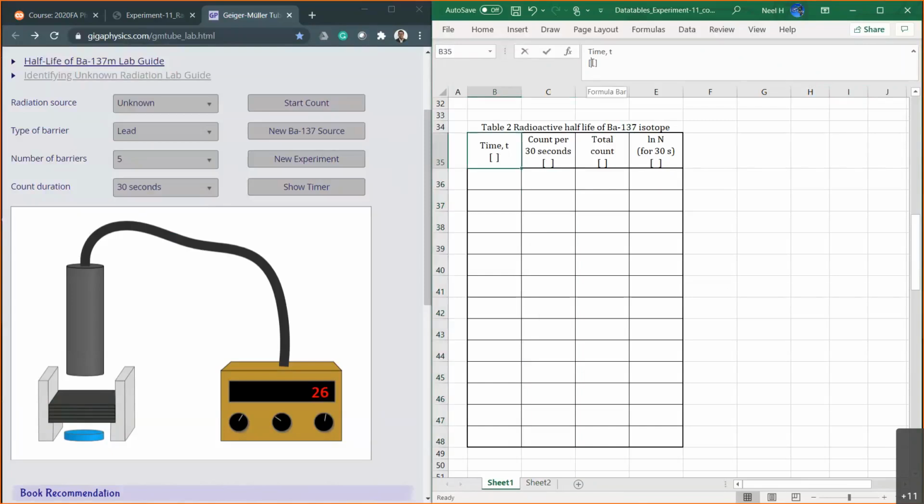Time we'll measure in units of seconds. Activity we're measuring per second, right? This is actually count per 30 seconds. So the unit is going to be per second, and the total count also per second. And the ln, n is just a count, right? We don't need a unit for that one. So the count for 30 seconds we'll convert into ln.